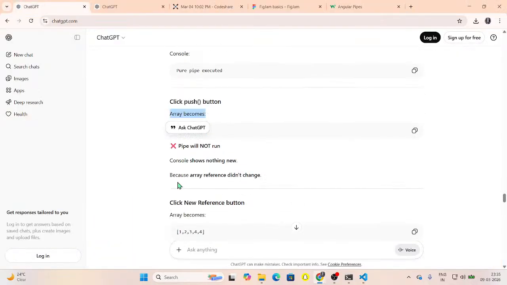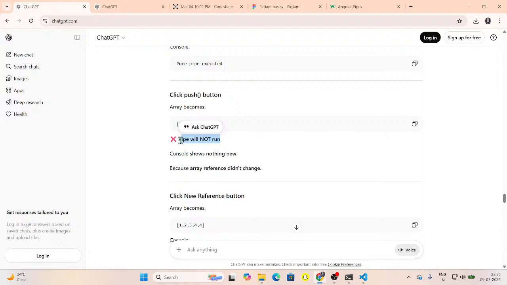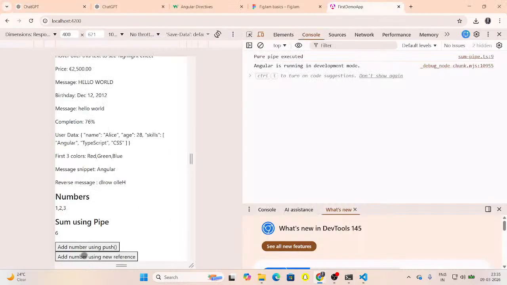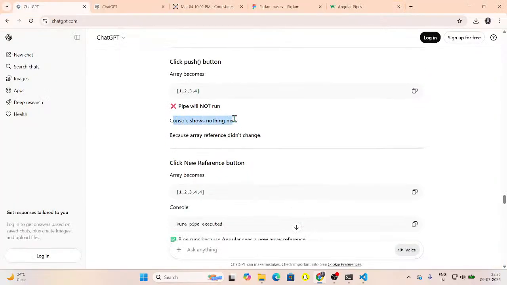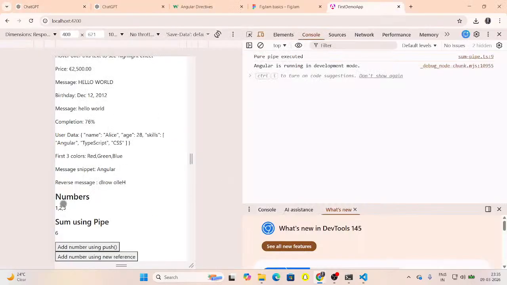What will happen? Will run, will not run. Pure pipe will not run. Console shows nothing new because the array reference doesn't change. Okay, inside that array only we are adding these 4 values. Another time we are adding. There are 4 4s here.